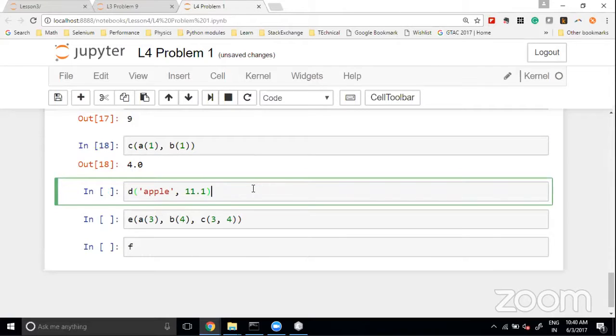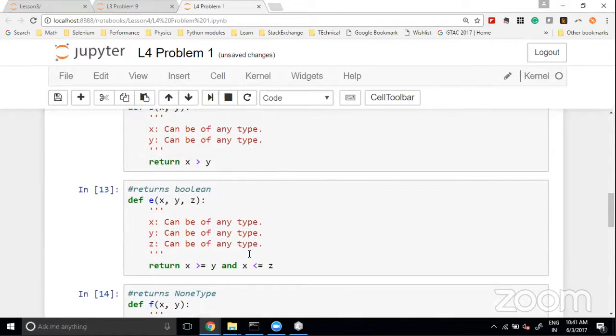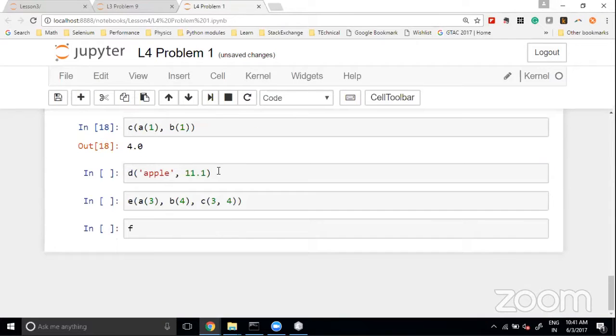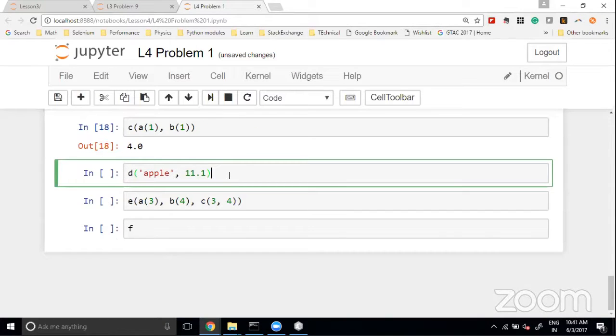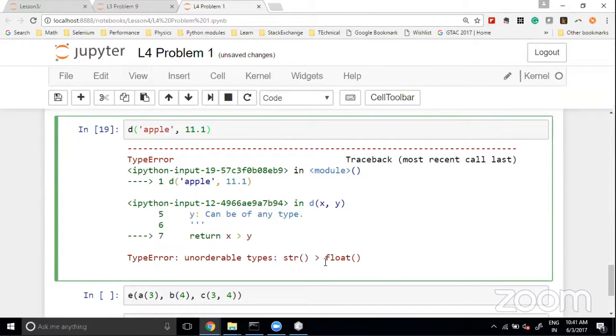What happens here? You call D with two parameters. What is our D? D actually compares. So remember what happens when you compare a string and a number? What did I say? A string and a number will compare? Yeah, in this case it won't.